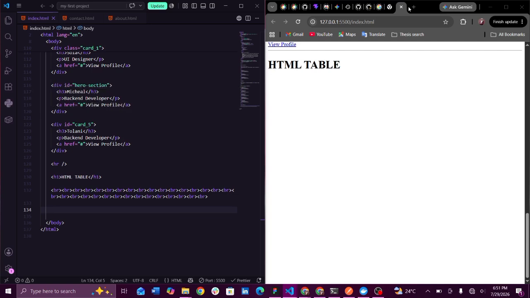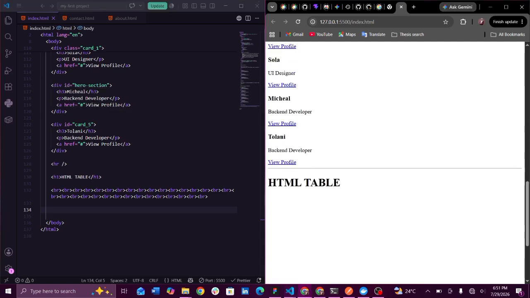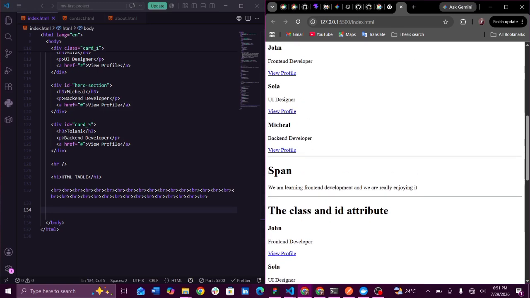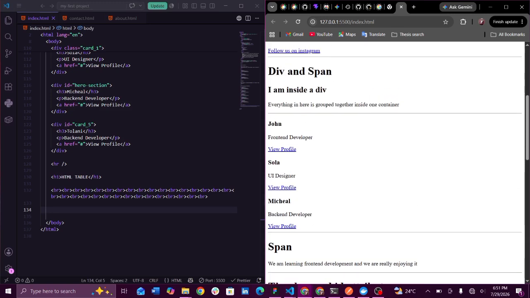In our last video, we covered div and span, which are the two most used tags in a real project. Today we are learning HTML table, how to display data in a clean, organized way using rows and columns. After this video, we are going to move straight into CSS, so you should pay attention because this is the last HTML topic before things get really exciting.